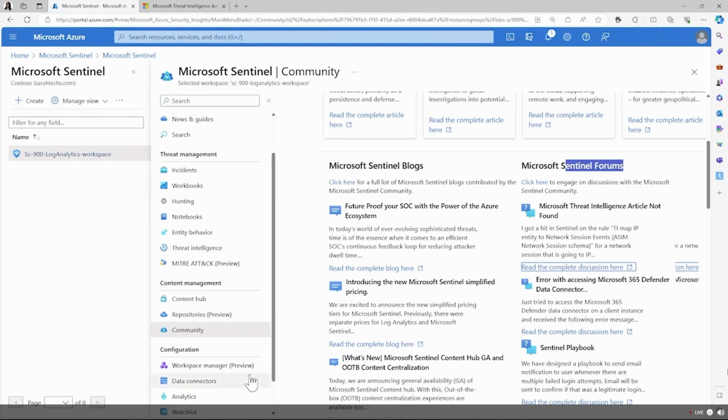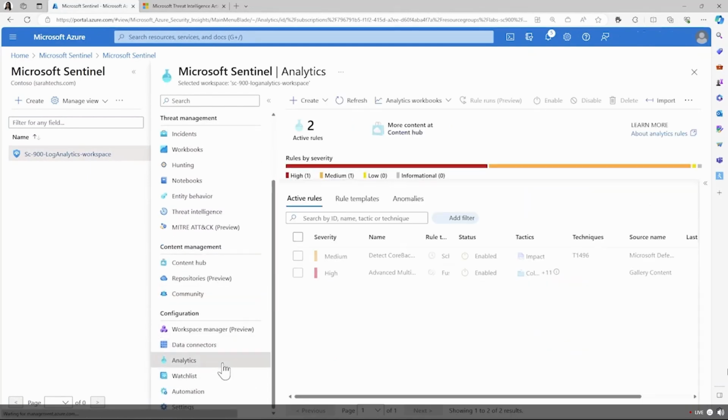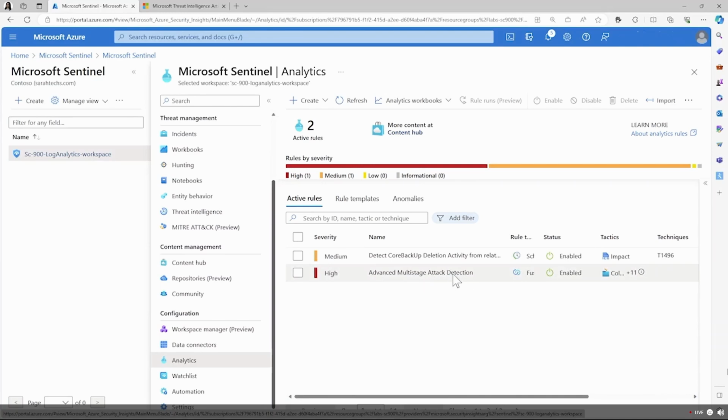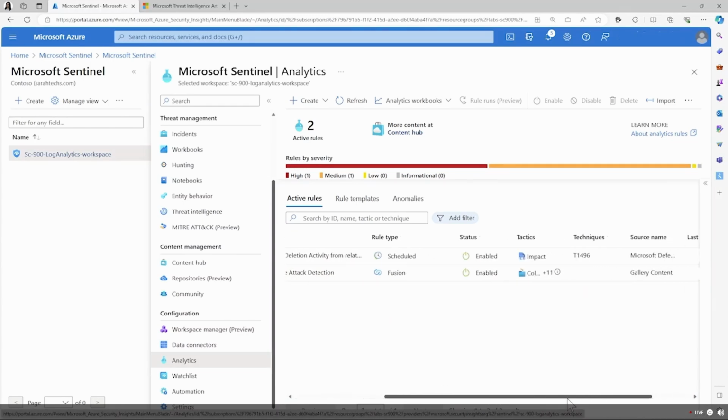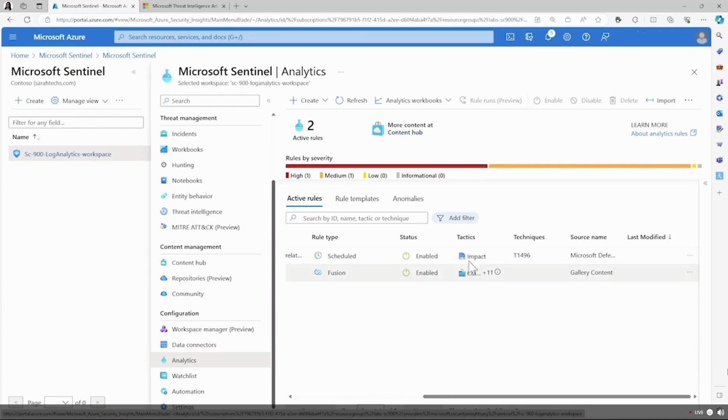I have also the analytics section where I could see my two alerts that we created previously, and one is medium, the second one is high. I could see also information related to this rule, so the name, the rule type, scheduled or fusion. I could see the status also if I want to, techniques, source names, and other information.